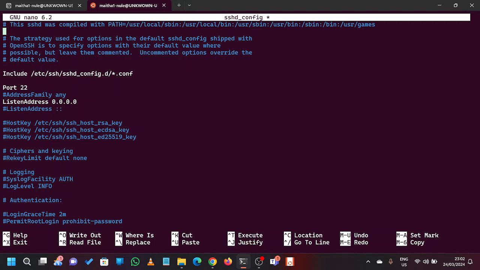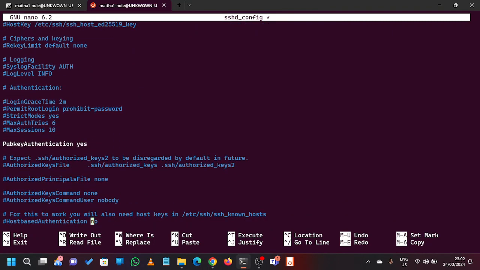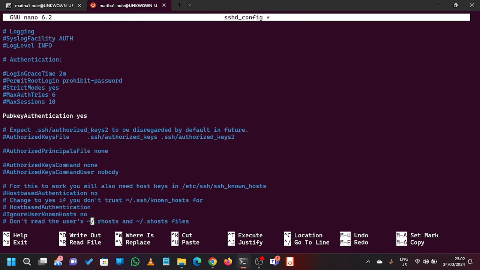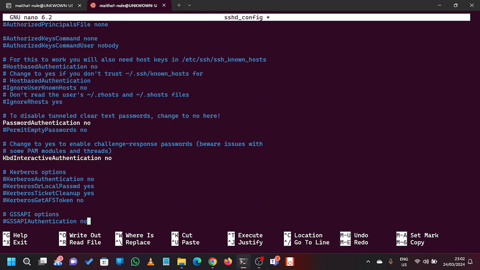So for public key authentication you put yes, because we want it to be authenticating using public key. But for password authentication we have placed no, because we don't want password authentication. I hope that makes sense.